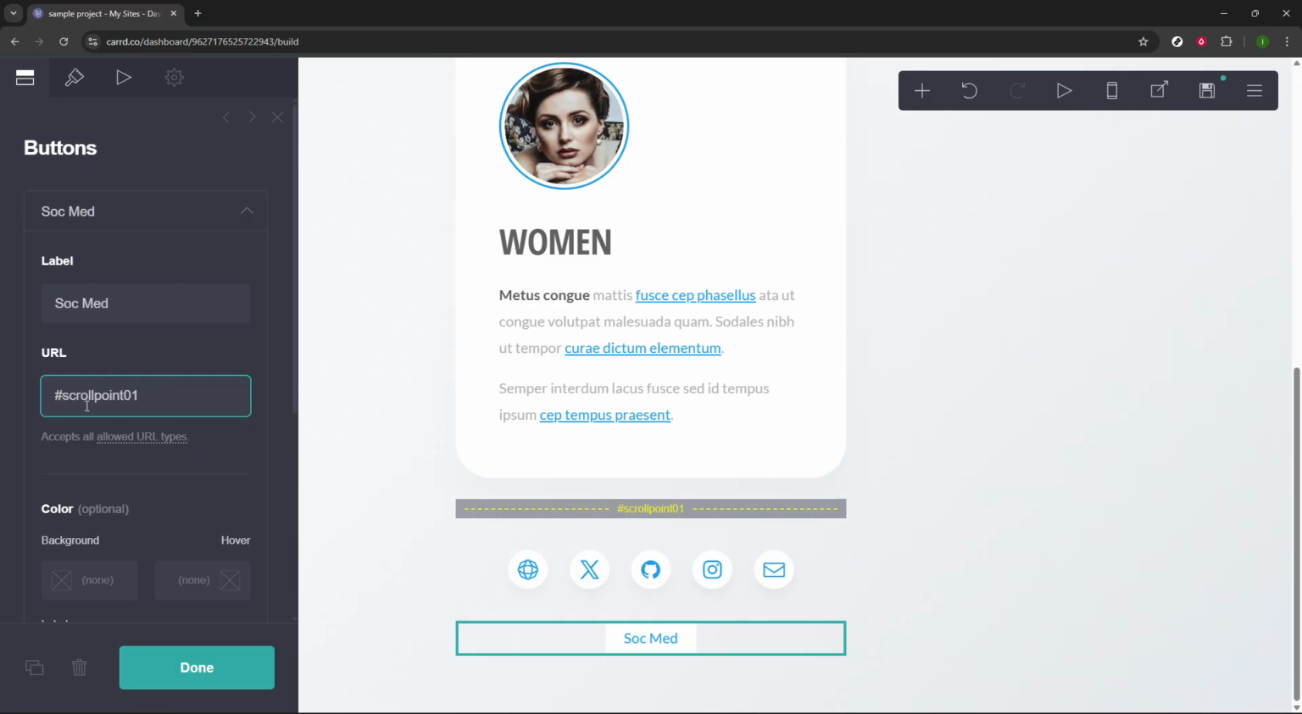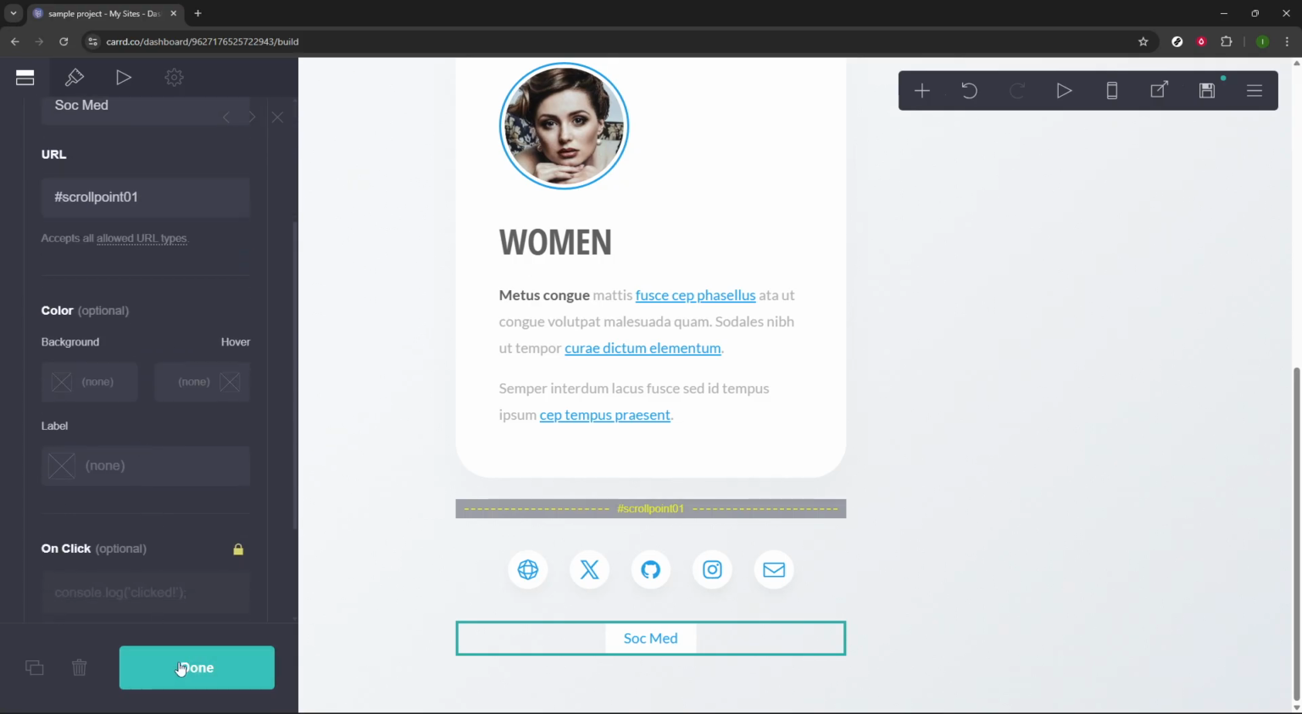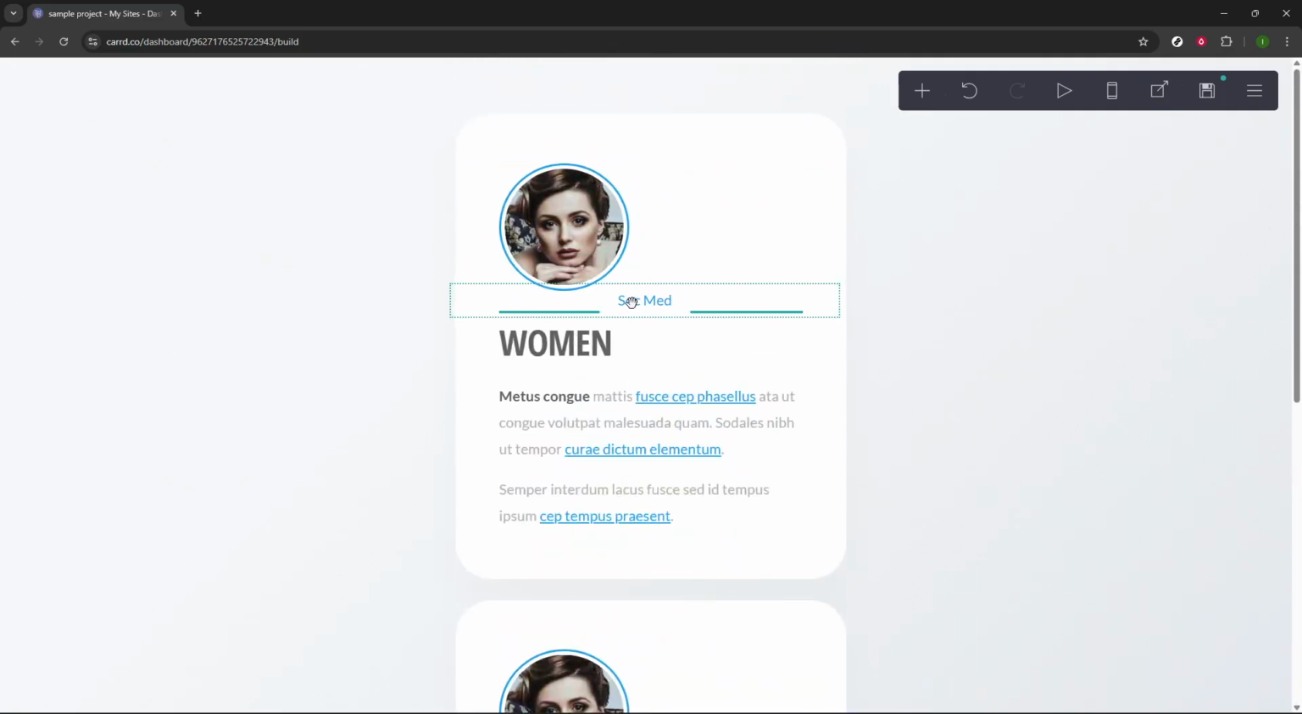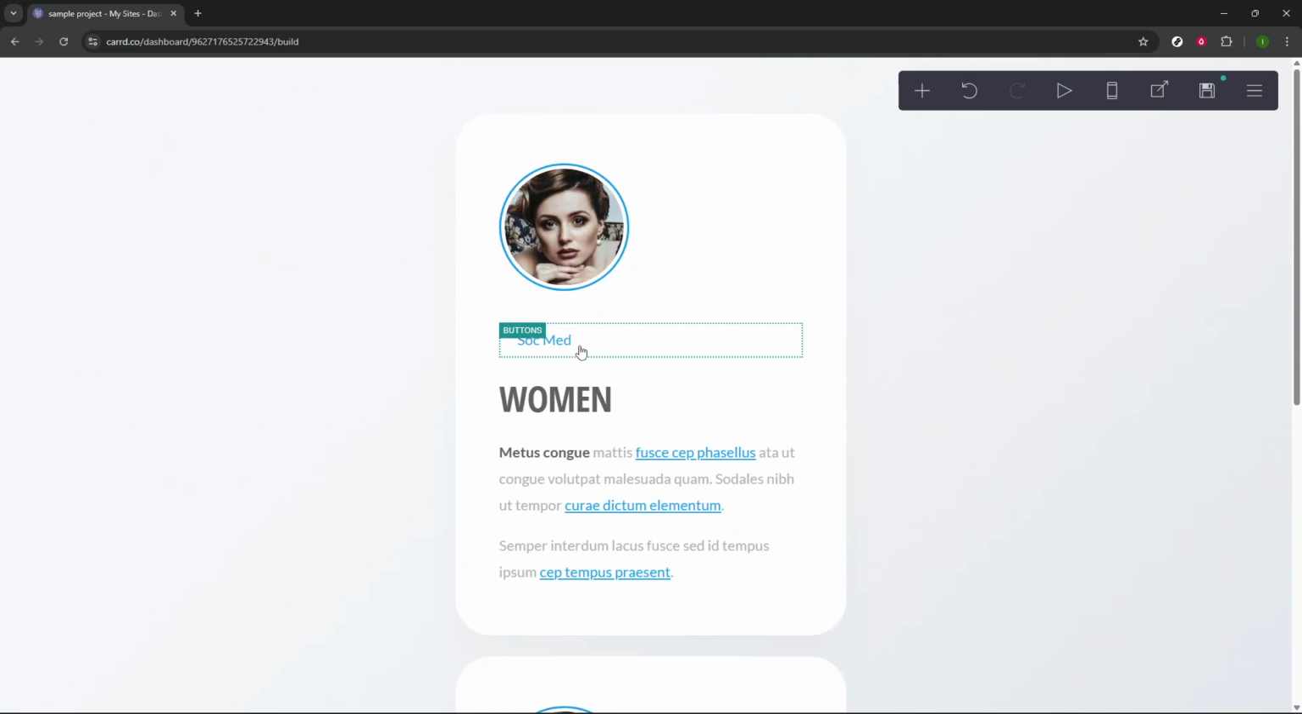For example, if your scroll point is called Features, the URL should be #Features. This tells Card to scroll within the page rather than opening a new link. Card handles the smooth scrolling automatically, so you don't need any extra code. Position the button where it makes the most sense in your layout, often near the top hero section or alongside an introduction. Make sure the color, size, and style match your site's design for consistency and readability.